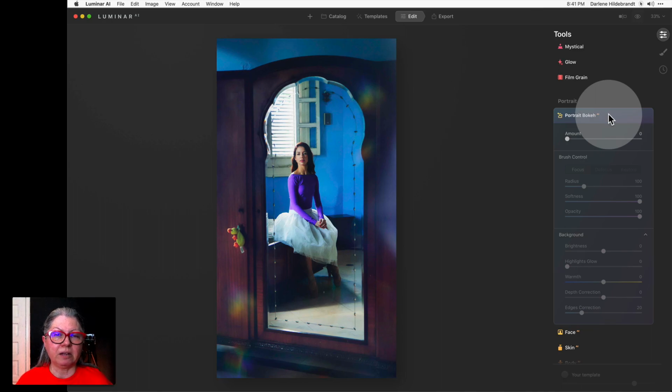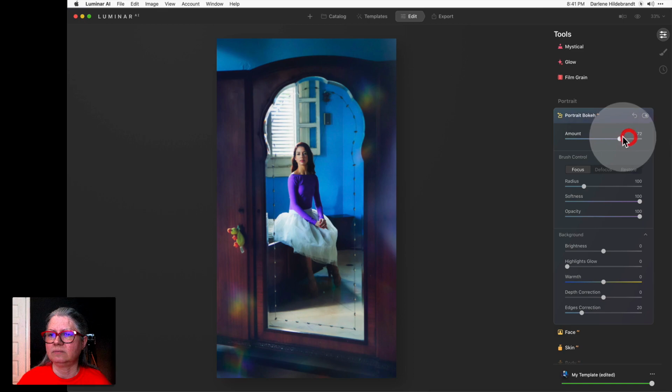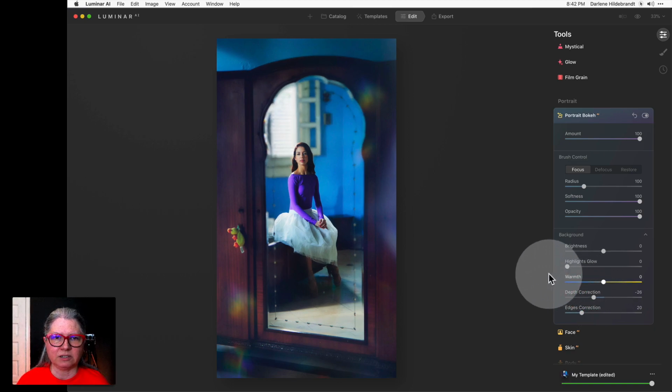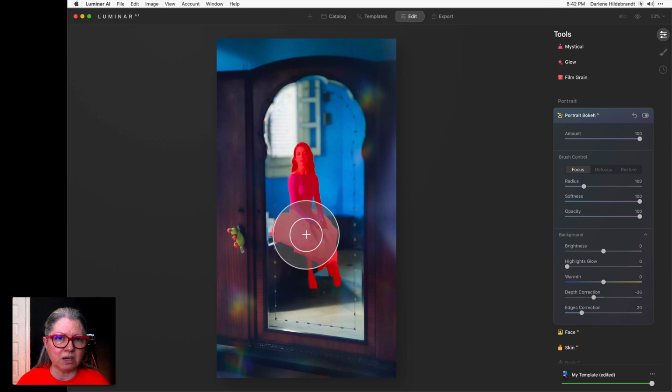This is a shot of a ballerina I took in Havana, Cuba, in a reflection in a mirror. So I wanted to see if the program could pick out the subject in such a complicated scene. So let's see how it does. I'm going to take it all the way to 100. And then I'm going to bring that depth correction down a little bit because look what it's done. It's correctly isolated her even in the mirror.